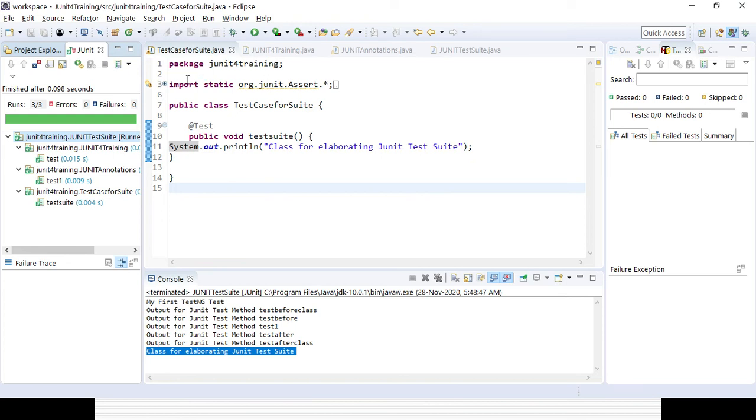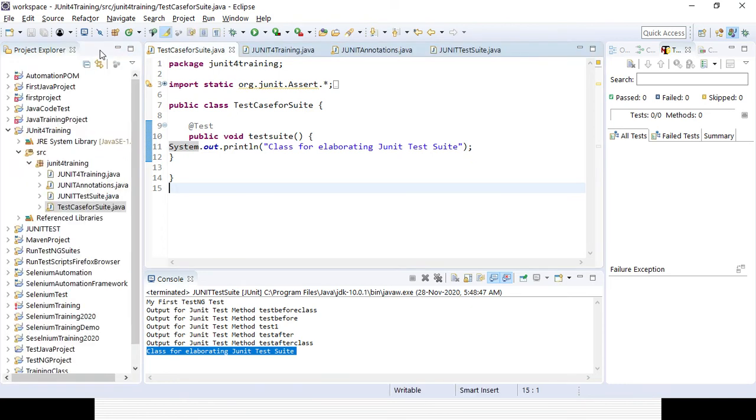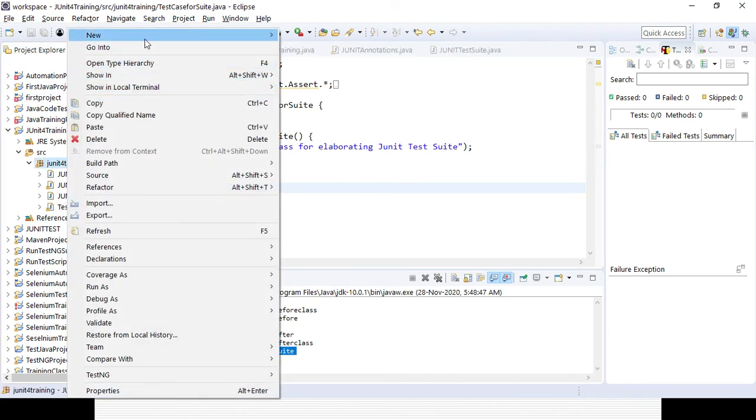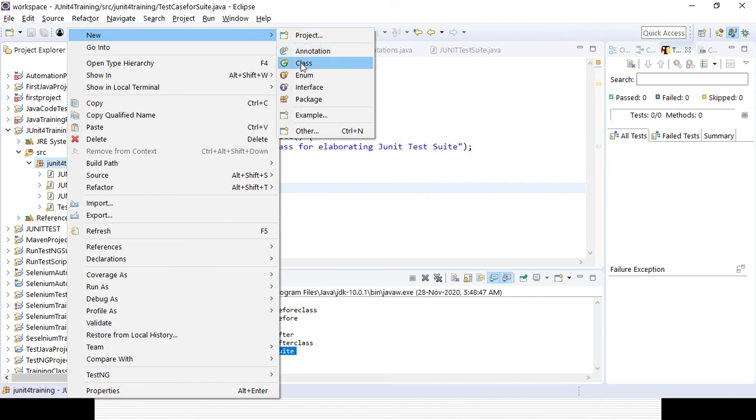Now I will show you, suppose I want to create a runner class through which we can also run each and every test case, every class, as well as the test suite. So now I will simply create a runner class. I will create a simple Java class, not a TestNG class. With the help of the main method, we can still execute the JUnit test suite or JUnit class.